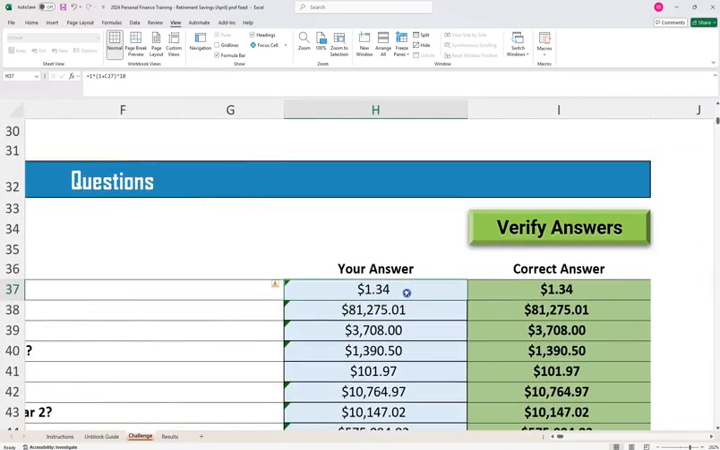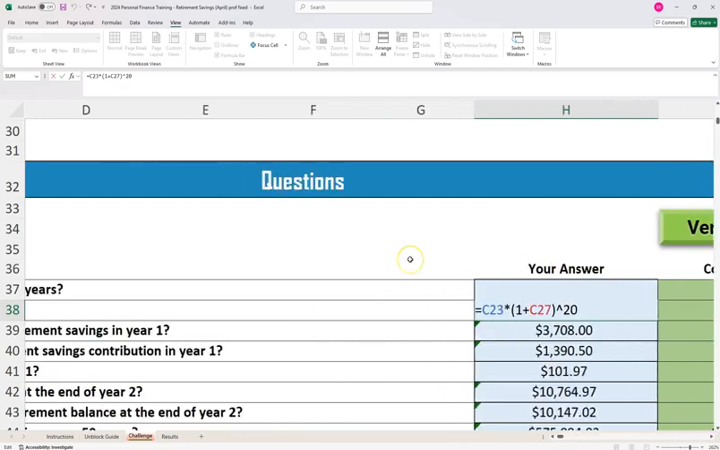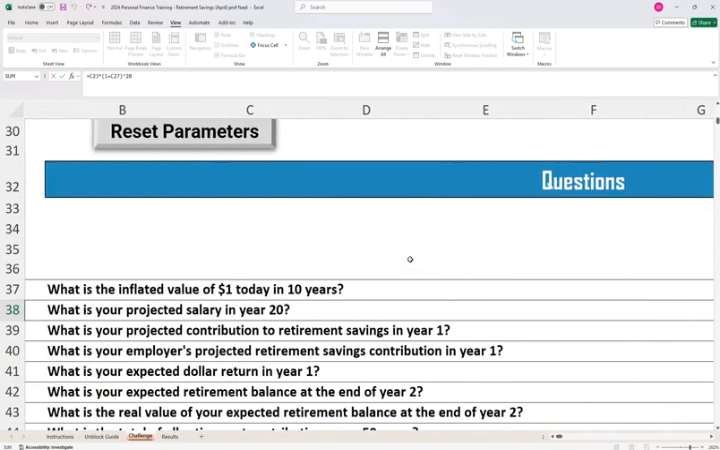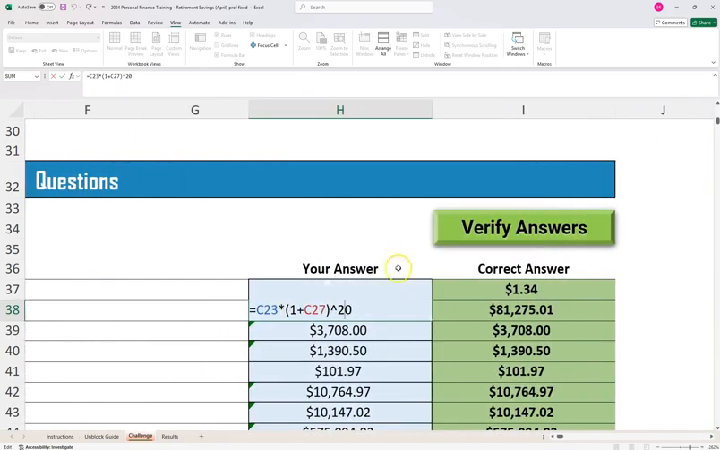So for this one, that's just going to be equal to 1 star parentheses 1 plus C27 in parentheses caret 10. Next one, we're looking to see what is the projected salary in year 20. So this is going to be equal to C23, the salary, star, parentheses, 1 plus C27, the inflation rate, caret 20, to get the answer there.